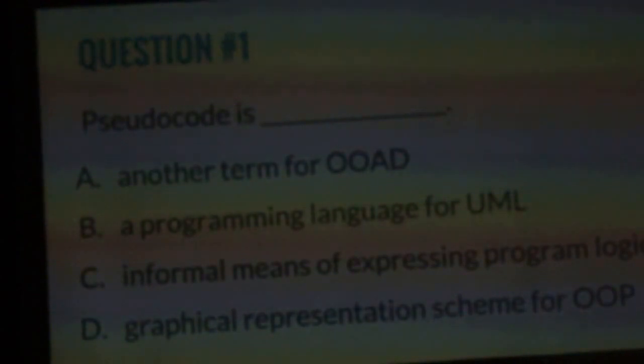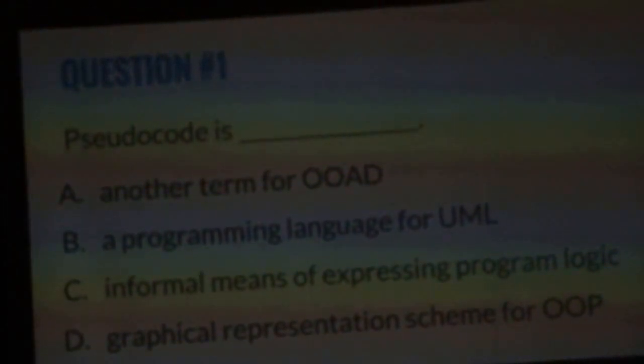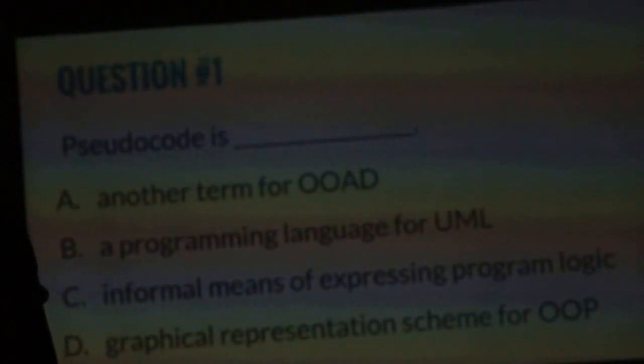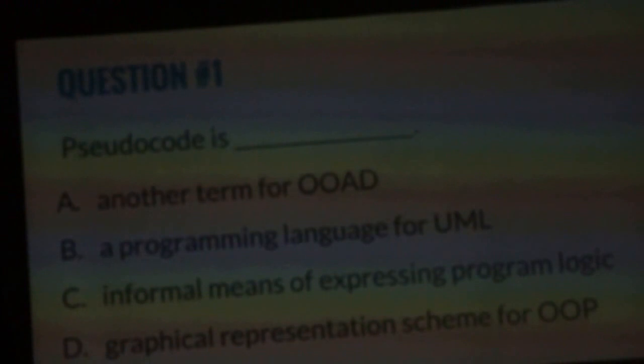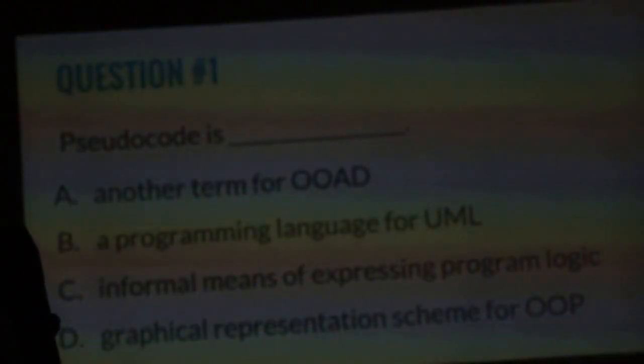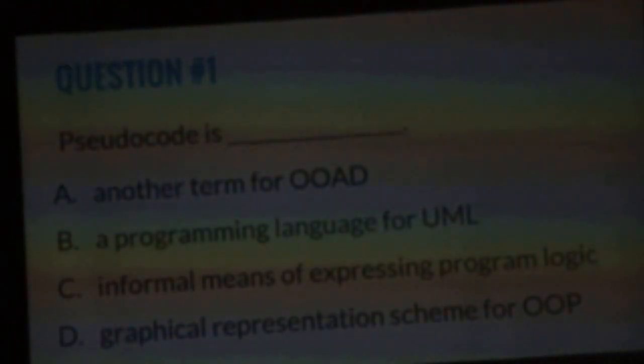Okay, so question 1: pseudocode is A, another term for OOAD; B, a programming language for UML; C, the informal means of expressing program logic; and D, graphical representation for OOP. Hopefully everybody should know this because I just went over it. C? Okay, yeah, good job.